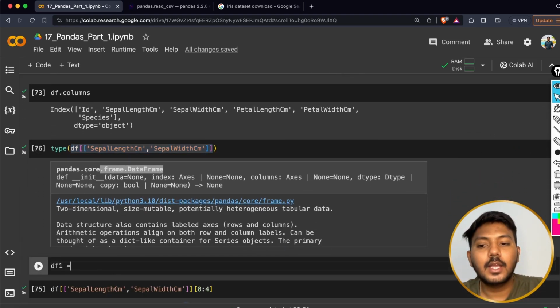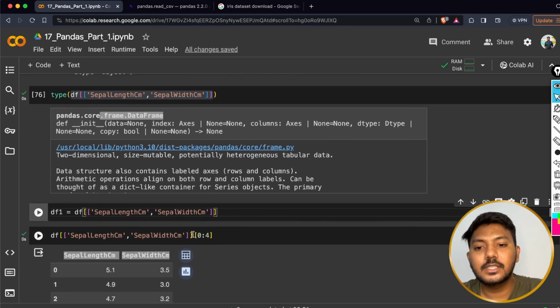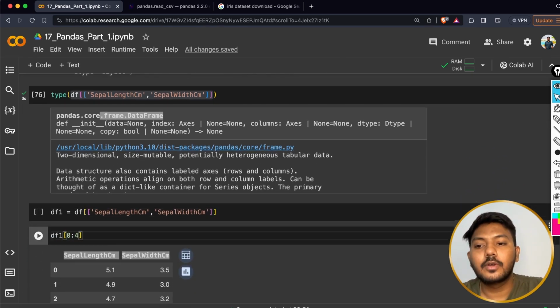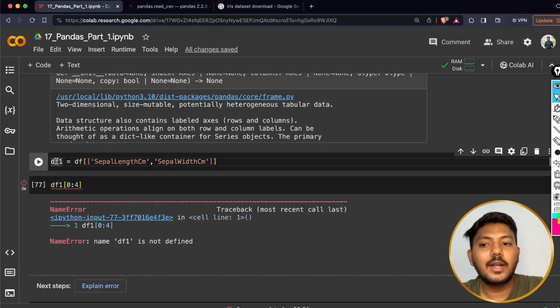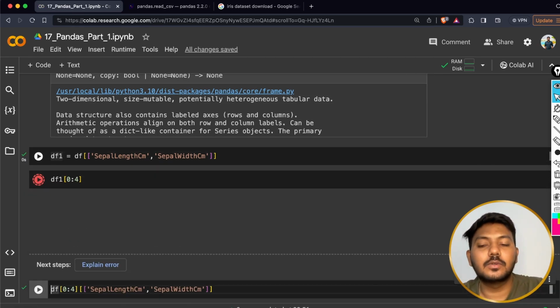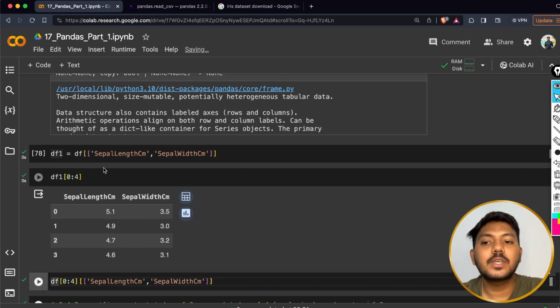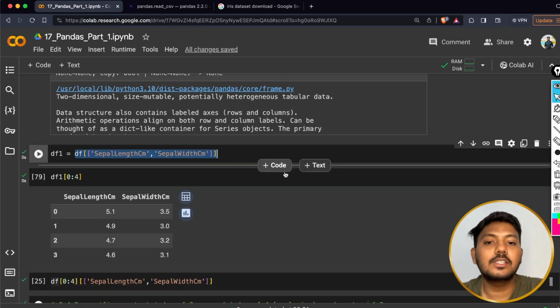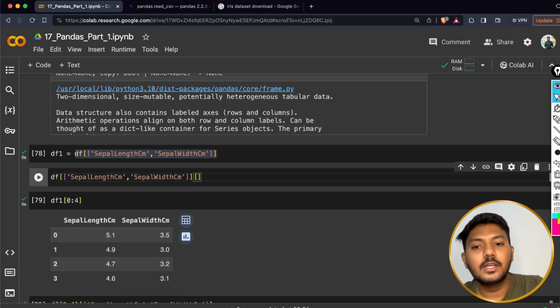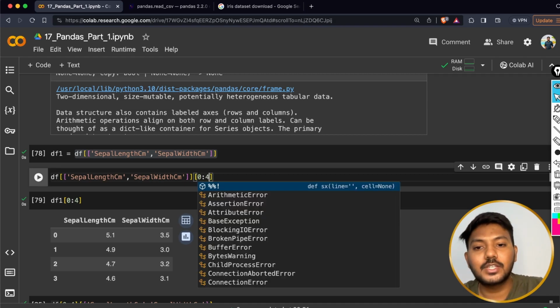So df1 equal to like this, and I can just do df1 of this. Sorry, df1 is not defined right now. I can execute this and I can execute this. See, both are the same. I'm just directly doing this so that it is easy for you to understand as well. If you want, you can follow whatever notation is easy for you.